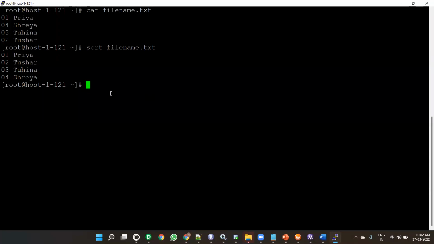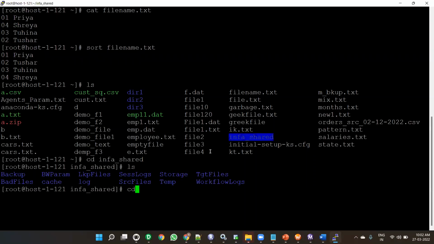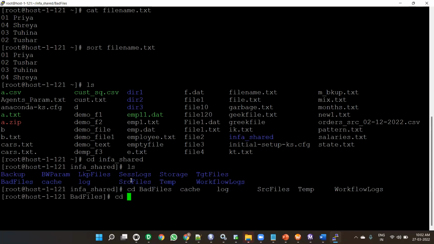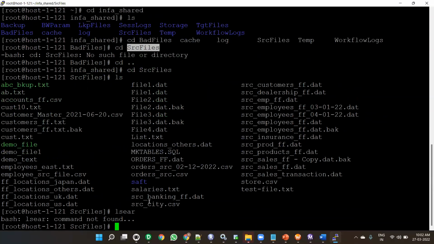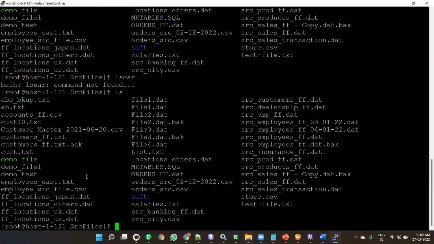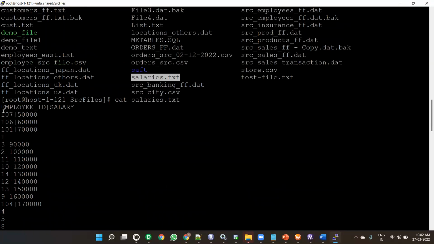I'll show you. We'll go to our info shade. ls, cd info shade. Then cd src files. In this we have salaries.txt, right? Cat salaries.txt. Are you seeing it? Yes. Now in this, the employee IDs are not sorted, yes or no? Is that right? Now I am giving, please see.